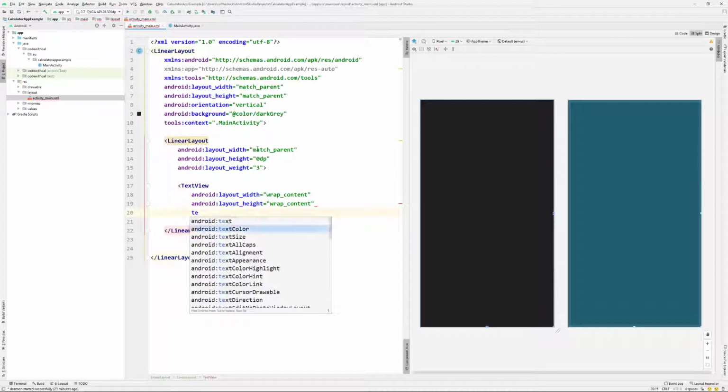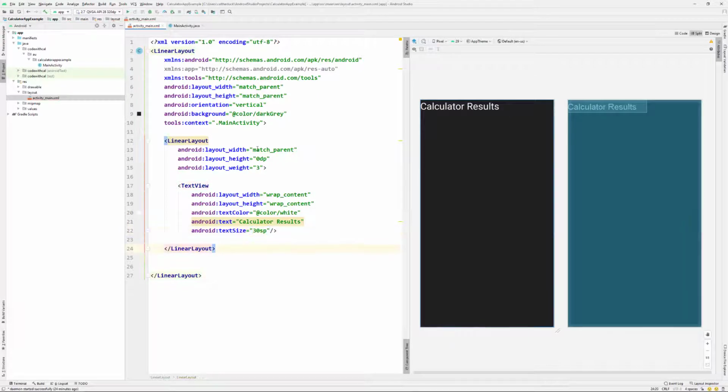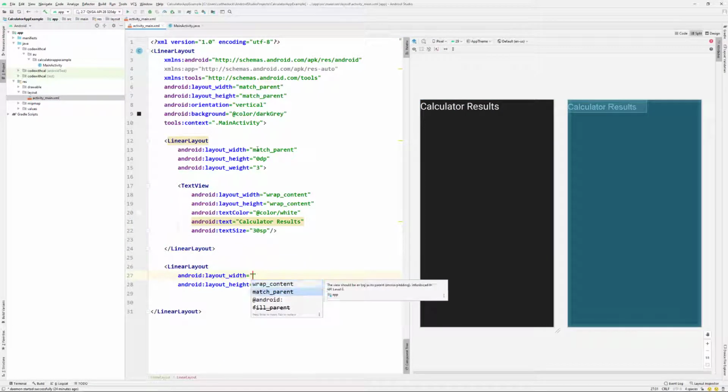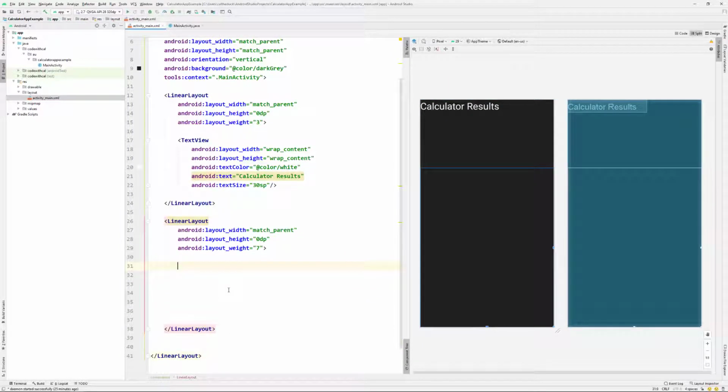So I'm just putting in a text view here. I'm going to give the text color white and a little bit of placeholder text just so we can see what's going on. So yeah, calculator results, and just setting the text size. With this calculator app example, we're really going to be able to see the beauty of the layout weight and how useful it is in terms of setting your layout so that it works for many screen sizes. So rather than dealing in absolutes, we're dealing in percentages of the screen.